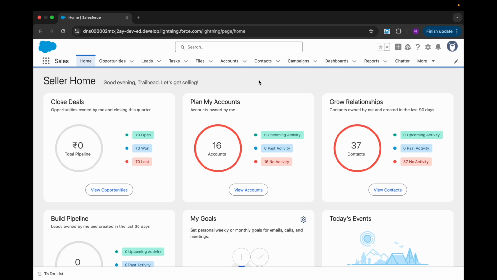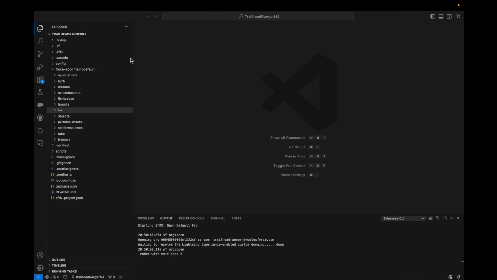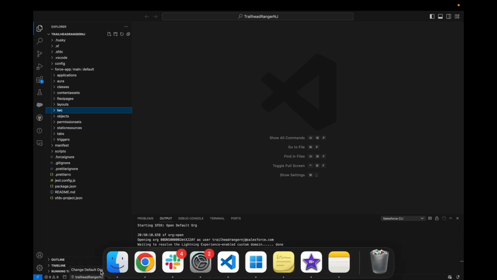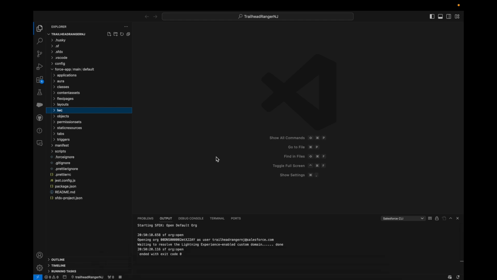And then you should have the developer org connected to your VS Studio. After you are connected with your VS Studio, you should be able to see this here, and for that as well we have a video. I'll be pasting the link again in the description box. So these two things you should have sorted.